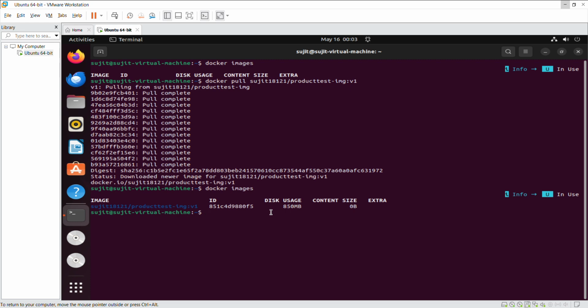So now let's run this image to make the container. This is the command to run the Docker image. So docker run, -d means detach mode, --name is what name I want to give the container. So I have given the name prod-container, and then the port mapping.